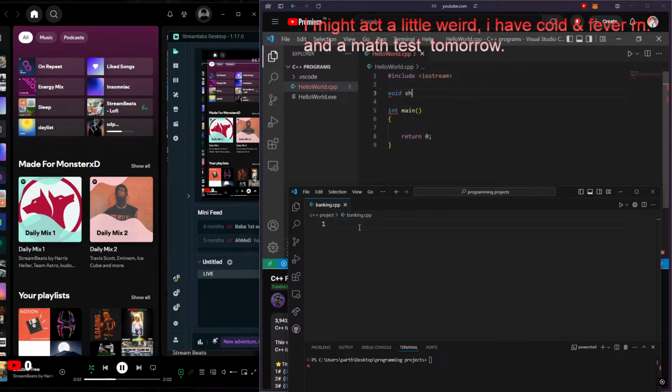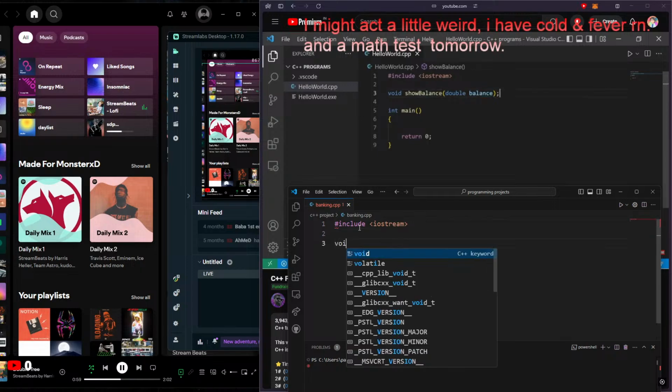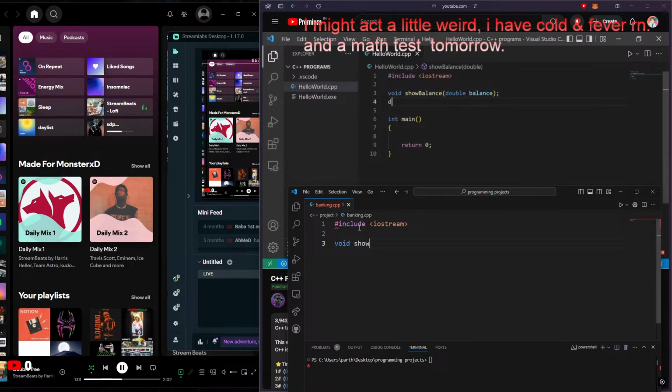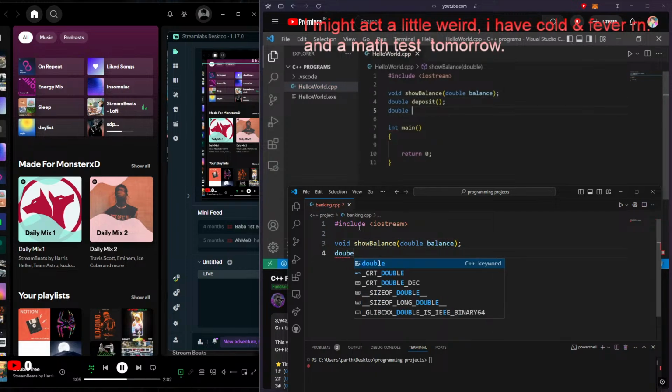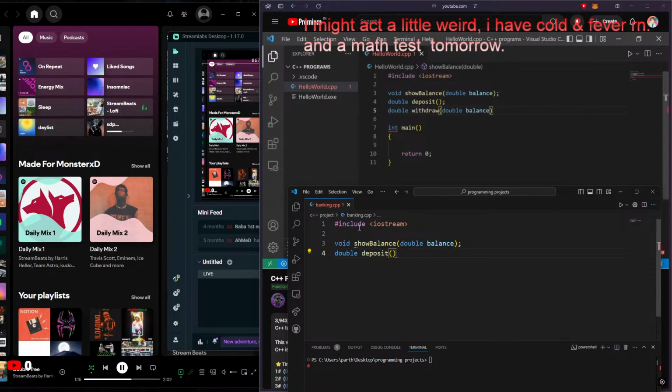Void show balance. There will be one parameter, double balance. Whatever our bank account balance is, we'll show it. The return type is double. Deposit. No parameters. Double withdraw. And there will be one parameter, double balance.